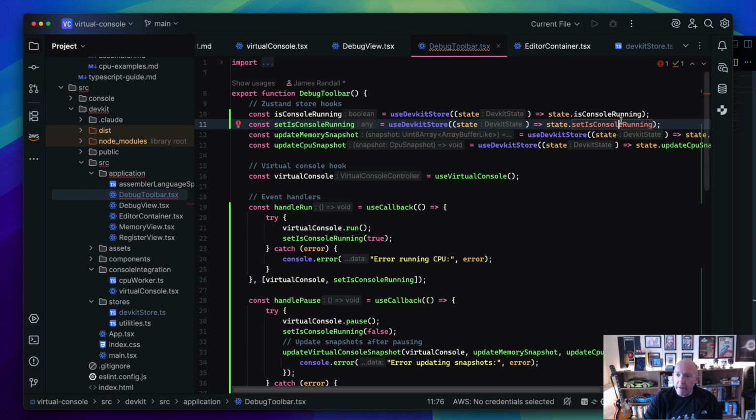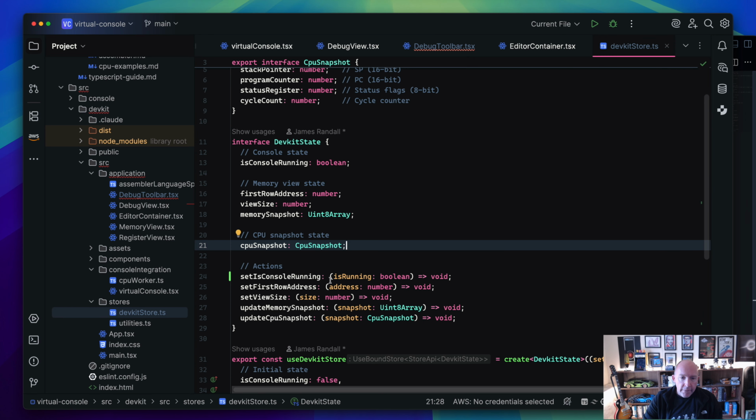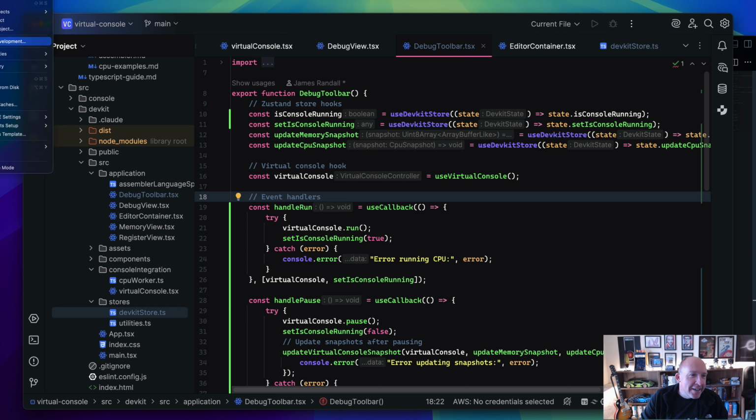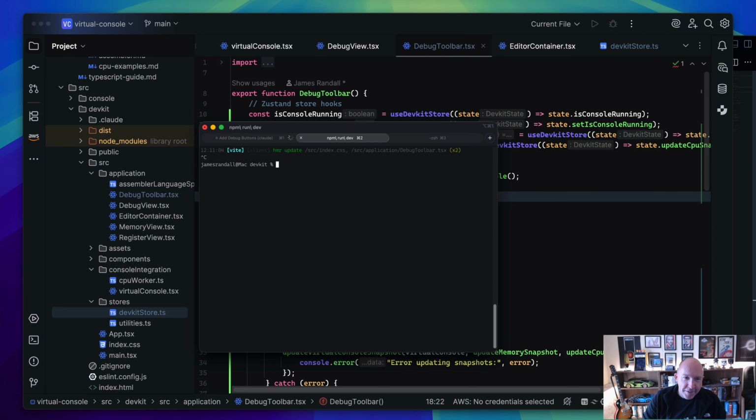Okay, so we've got a compile error here. Let's look at state, devkit state. Let's get in here. Looks okay, so it's console running. Oh, it's just WebStorm hasn't caught up. Wonderful, thanks for that, WebStorm. Really confusing. Let's just clear that down and run our browser.